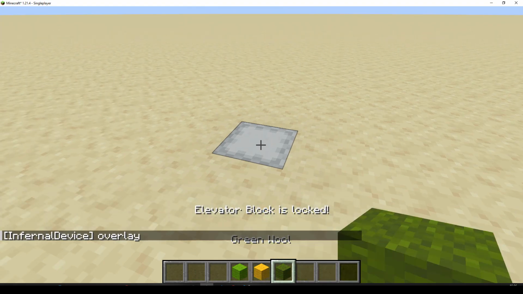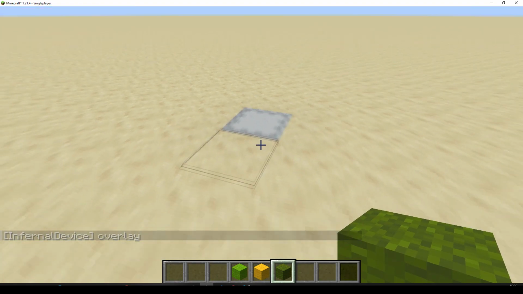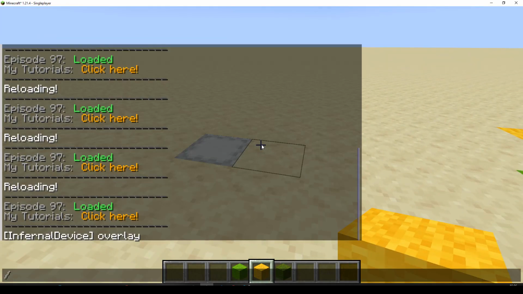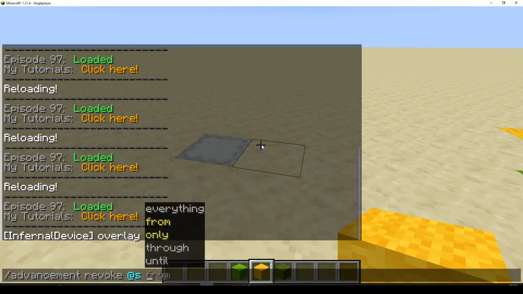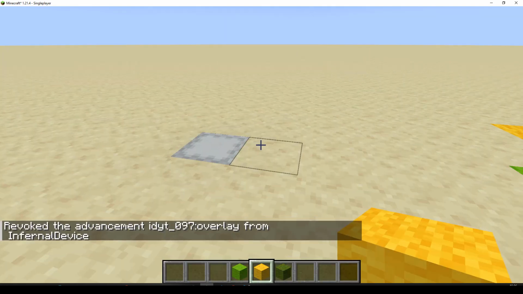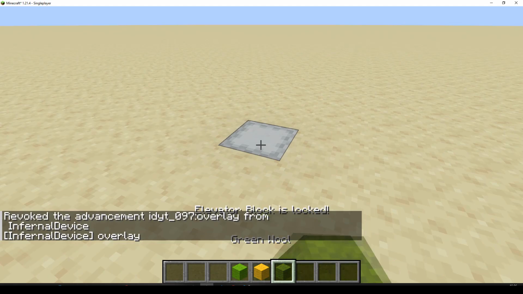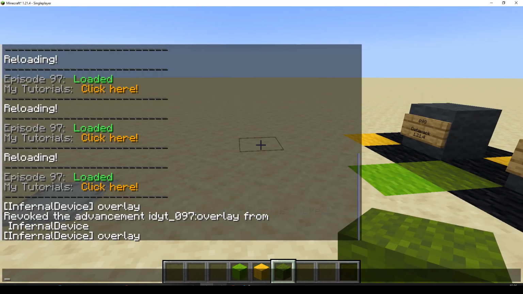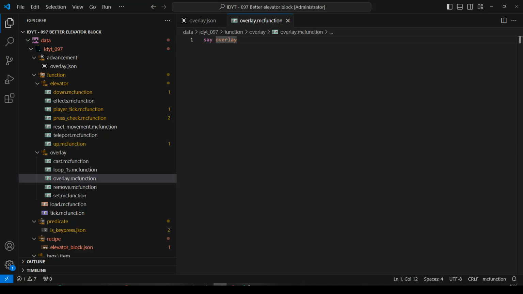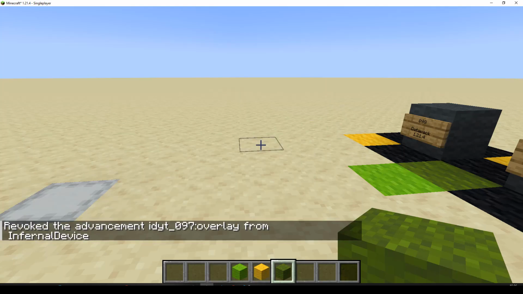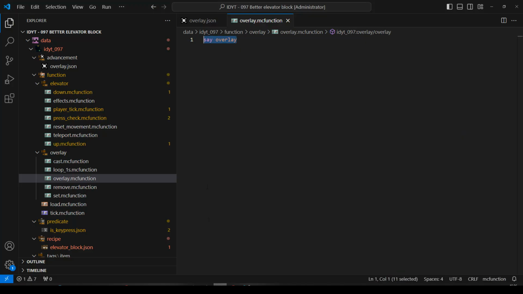Now, can anyone tell me why it only worked for the green? The reason is we are not revoking the advancement anywhere. So if we revoke our overlay advancement, now if we use yellow first, now green won't work. Okay, but it seems to be good. Let's go back. Let's do overlay function. So first thing we'll do is revoke that advancement, which I believe we still probably got. So let's revoke it now during our testing. Okay, and what we'll do is we will revoke it in here as well.